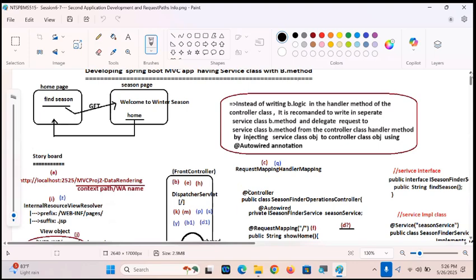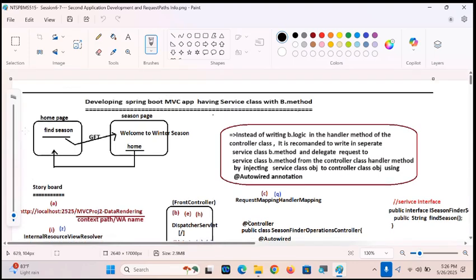Okay, this is the home page. When you click on the hyperlink, it will generate a GET mode request. This will generate the home season page: Welcome to winter season. When you click on home, it should come back to this one.